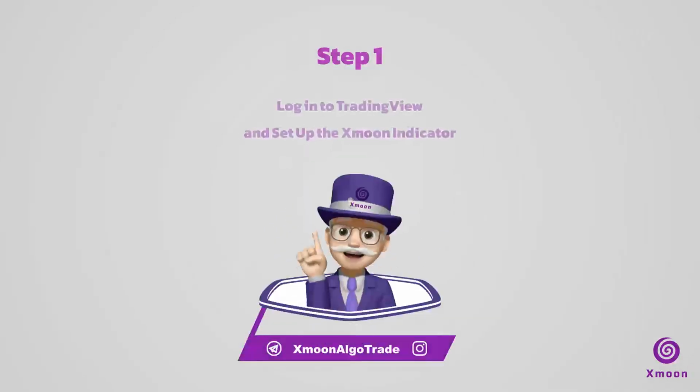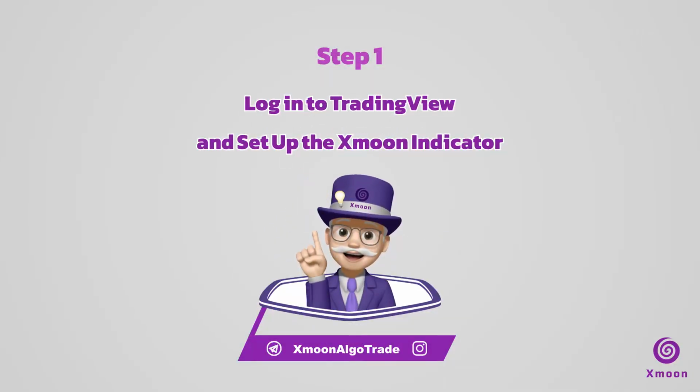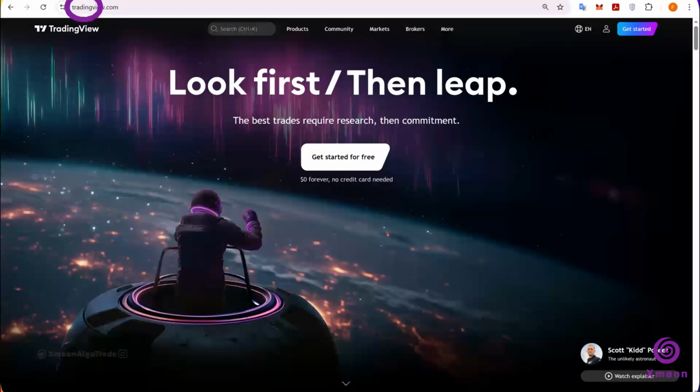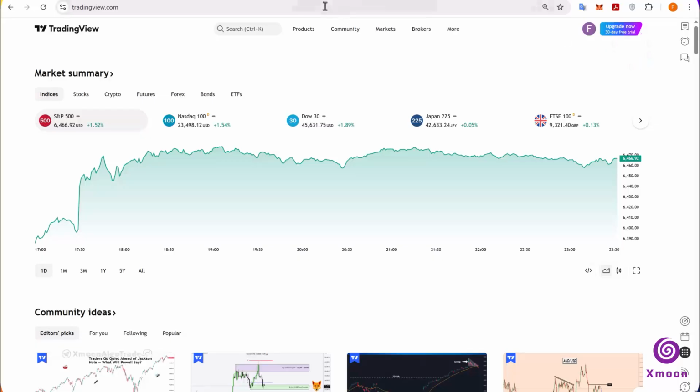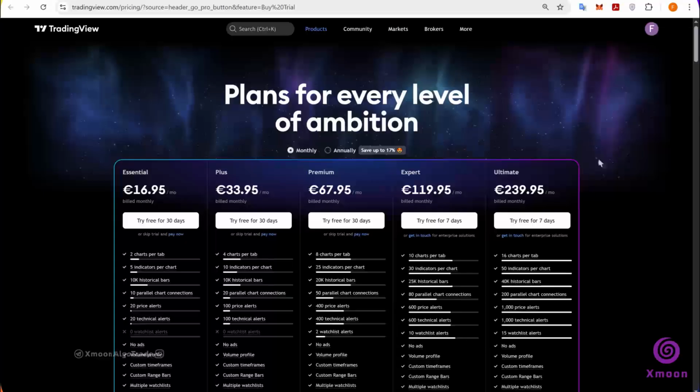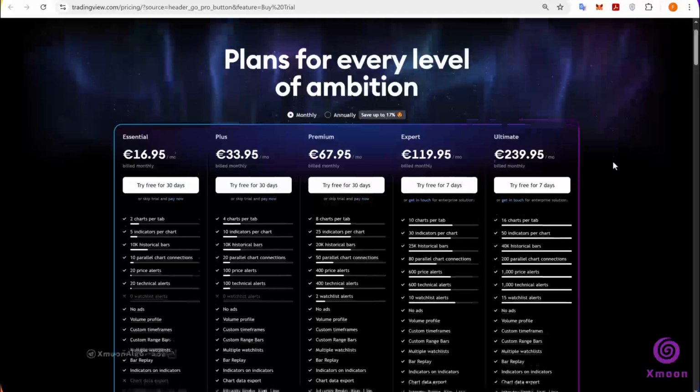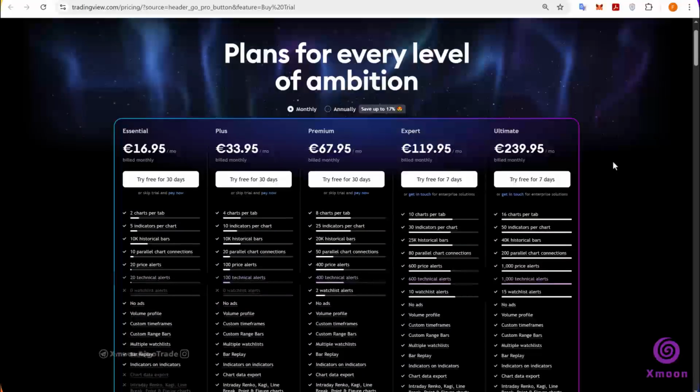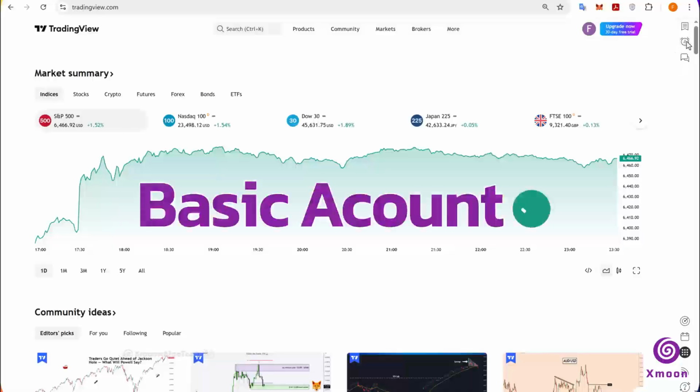The first step is to visit the TradingView website and set up the Xmoon indicator. First, go to tradingview.com and either sign up or log in to your existing account. Just before you register, please keep this important point in mind. To use the Xmoon indicator, there is no need to purchase a premium TradingView subscription. A free account will be perfectly sufficient.